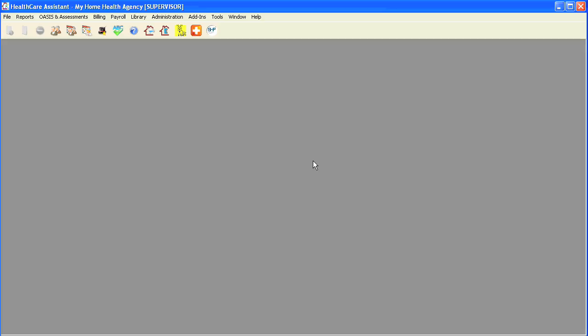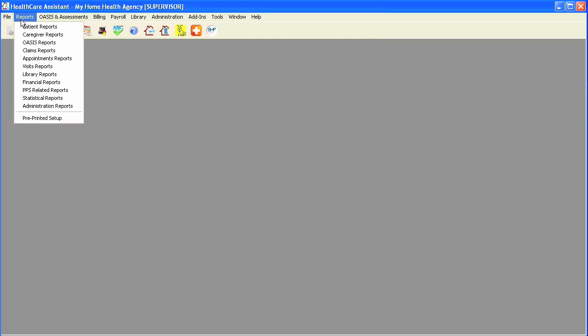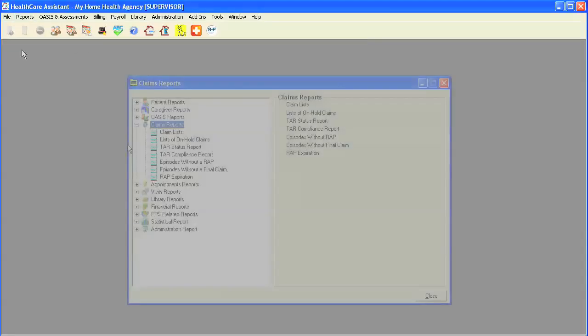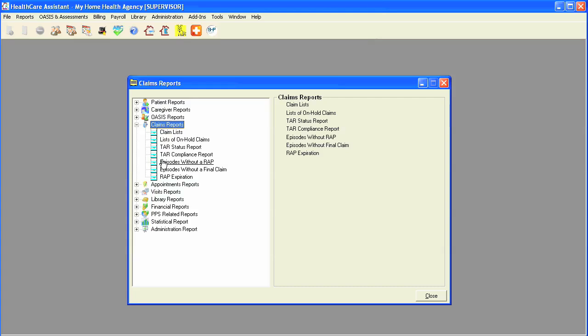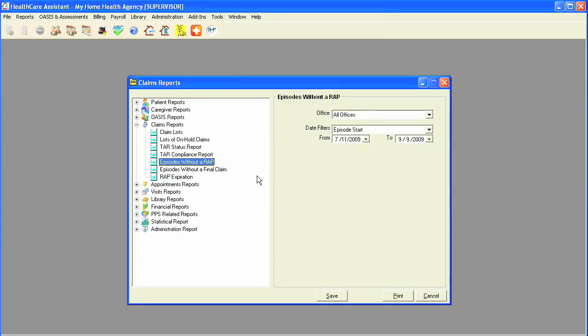To assist you in claim creation and keeping track of your AR, Healthcare Assistant has numerous reports that help track the progress based on information entered into the software. If you go into Reports, you can go to Claims Reports, and there is the Episodes Without a Wrap report. You can filter this information out by office, episode start or SOC date, and populate the date filters.